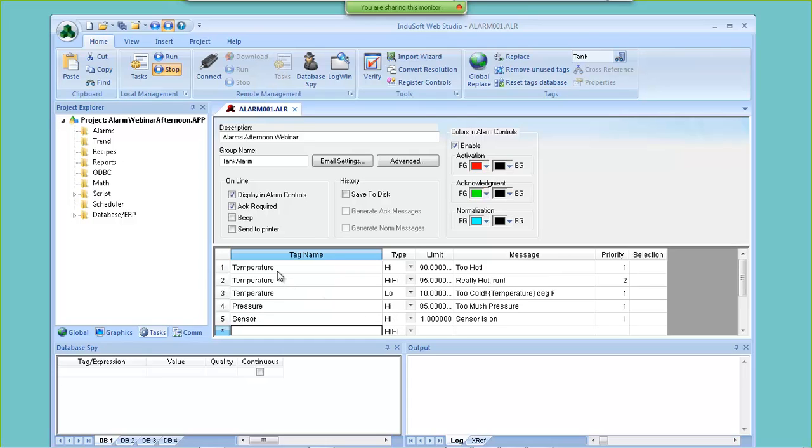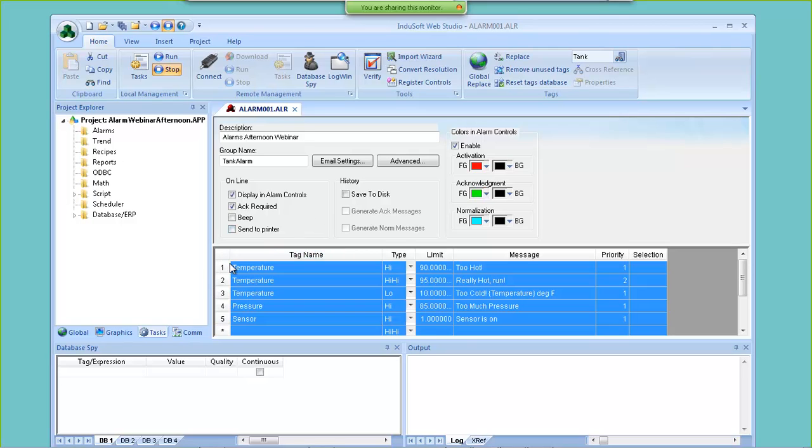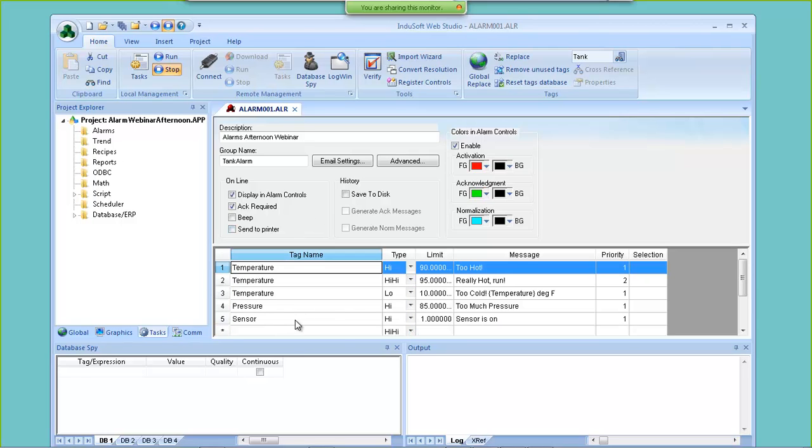So there we have quite a few different set points for our alarms. We've done that all in this worksheet. By the way, you can select and copy and paste out to Excel, manage these in Excel, and then bring this back in, paste this back in if you wanted to. So there's a lot of different flexibility that you have there.